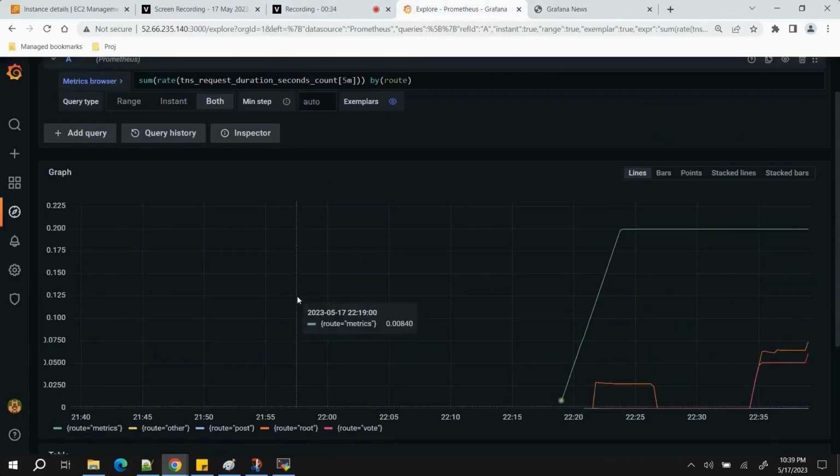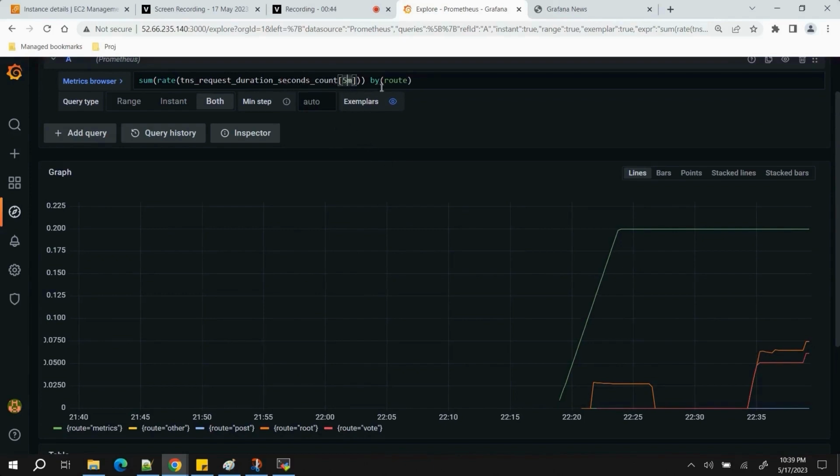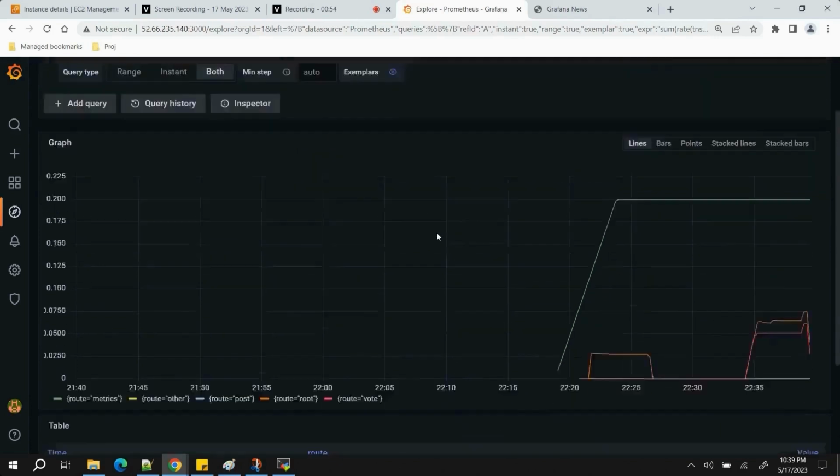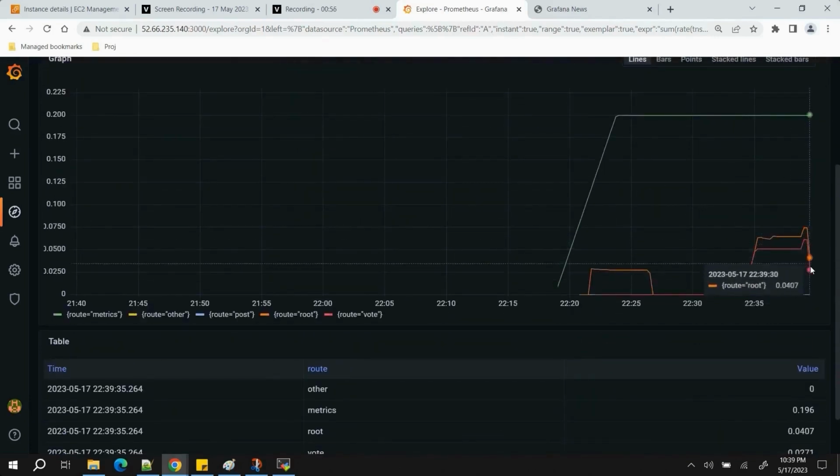Okay, so these are two of the important functions for your queries, rate and sum. Also, if you want to make changes in the query, you can modify it. Here it is written by route, so you can change that. Then you can change the time period. These basic things you can change and try to see what comes up. Again, the graph is going down because traffic is now slow.